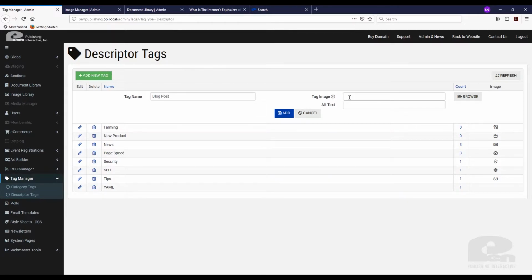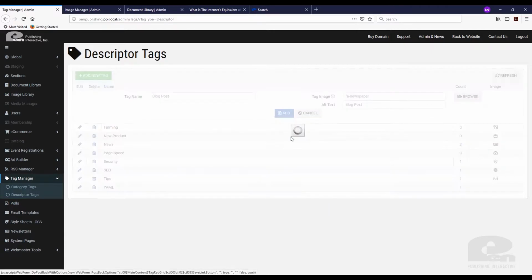The cool thing about the tag image is that you can use a Font Awesome, a very popular online icon library, or you can create your own graphic as long as it's 16 by 16, and you can upload it and utilize that as the icon. I already have a Font Awesome icon that I want to use, so I've just copied the Font Awesome snippet there, and then I'm going to add an alt tag to my descriptor tag and then hit add.